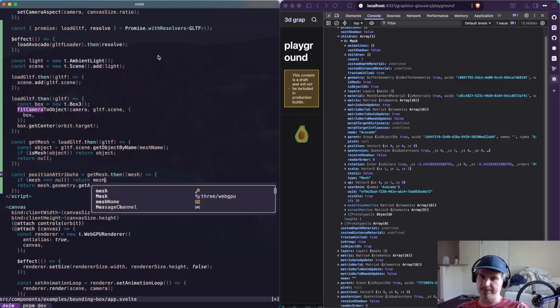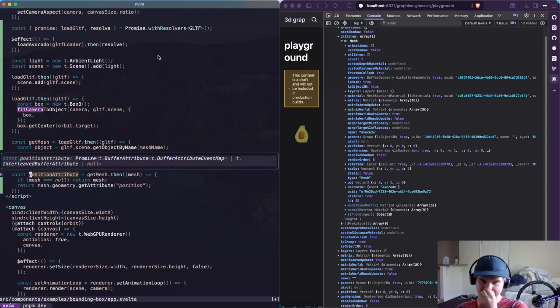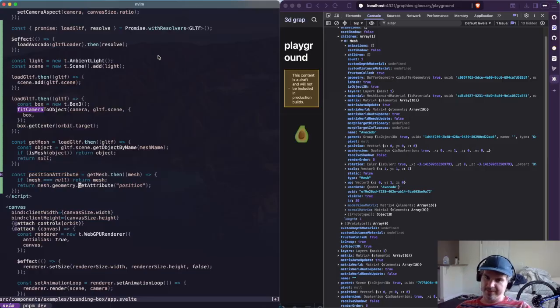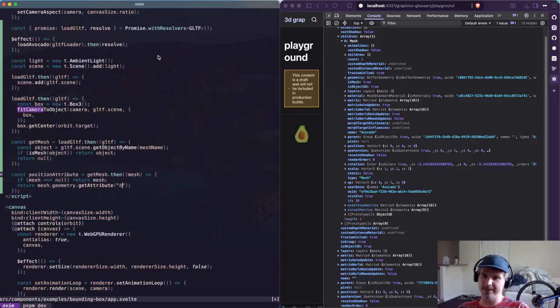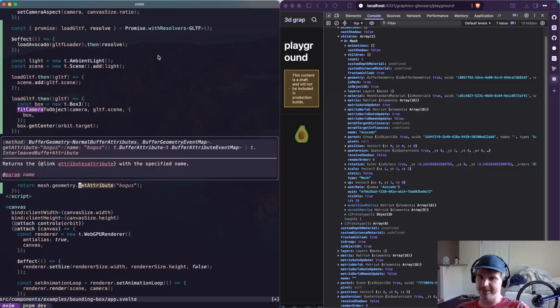Oh, here we can just return mesh. I don't know, that looks better. It's strangely enough, this doesn't return undefined. It's not typed to return undefined, so I guess a mesh always has, well, I don't know, because if you put in some bogus thing in here, it just assumes that the geometry has that attribute.